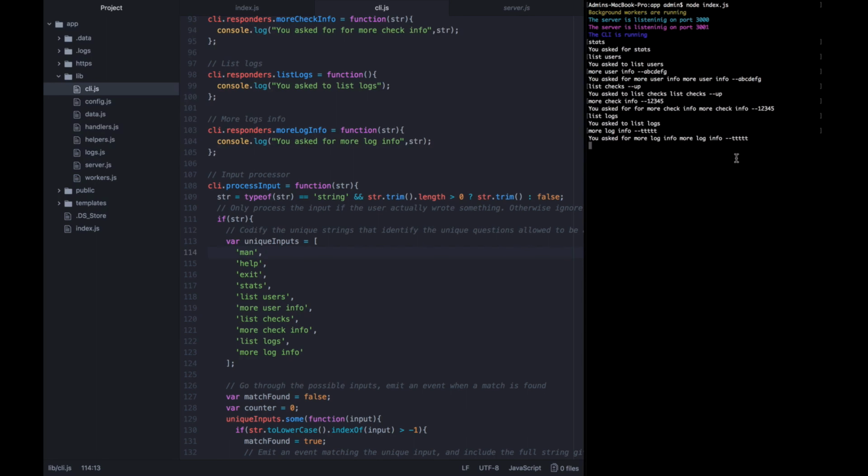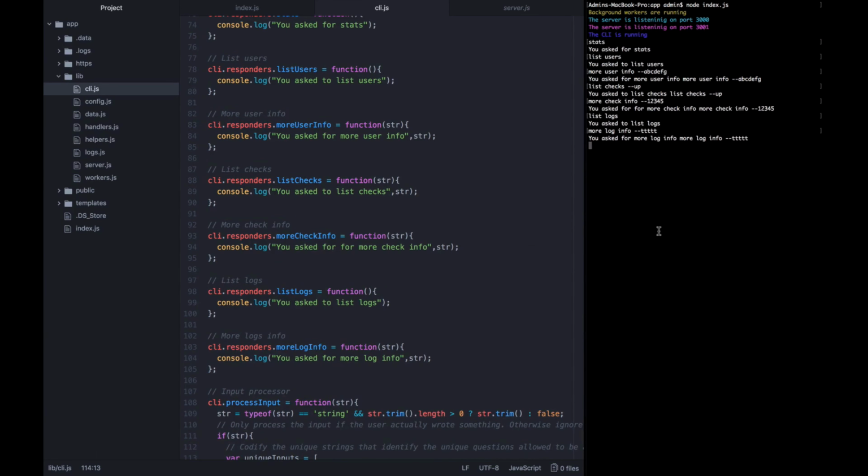So all of these CLI handlers are binding to the correct events now, and the responders are set up to log out in response. Now we can move on to building each of these responders out a little bit more so that they can give the true responses in response to these questions. So now we can move on to the next lecture.